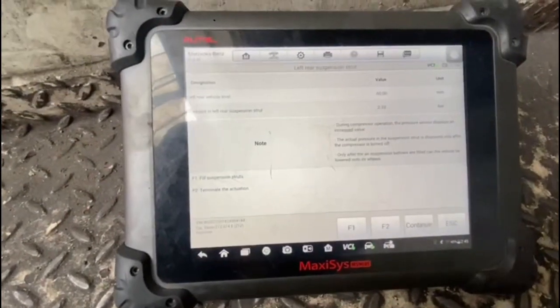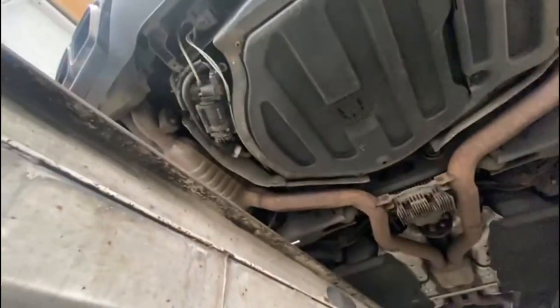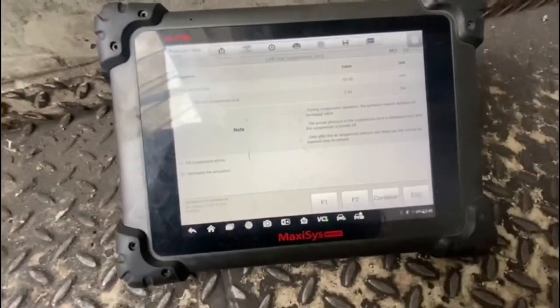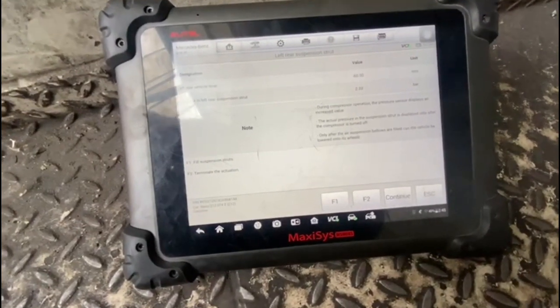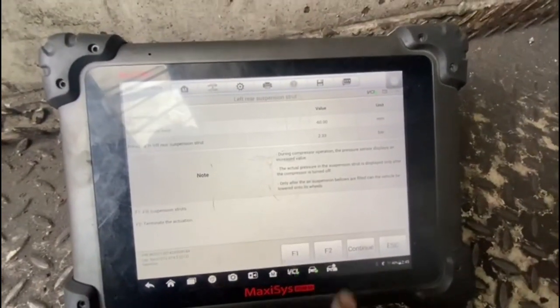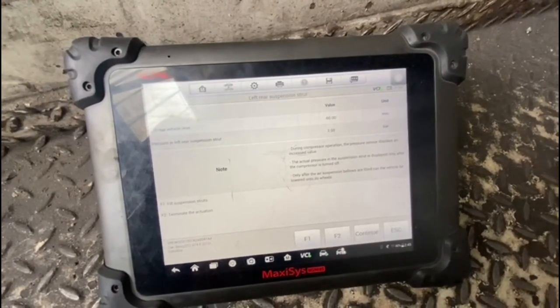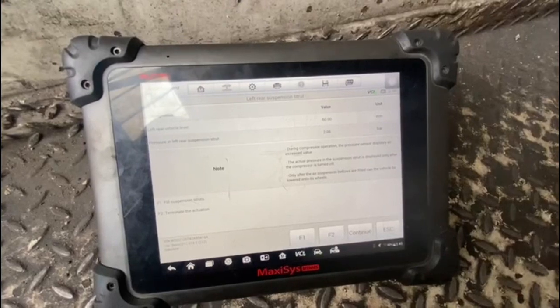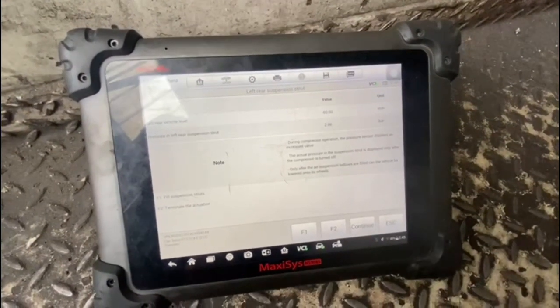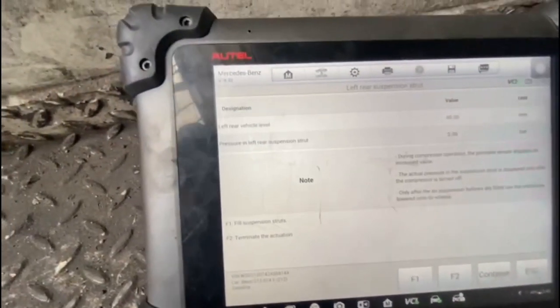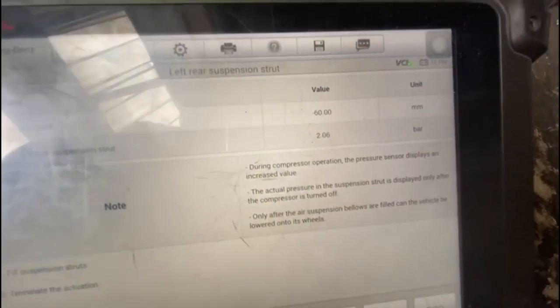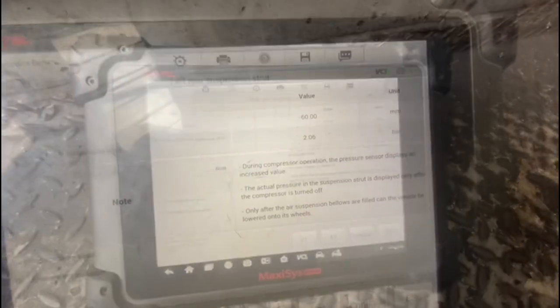So we're gonna fill the left rear suspension strut, this side, and once we press F1, it should pump the air to lift up the left side of the vehicle. You heard that the pump just come on and off, so it seems like the pump isn't producing enough air. And as you can see from the values, the pressure is at 2.06 bars and the height is at minus 60 millimeters.